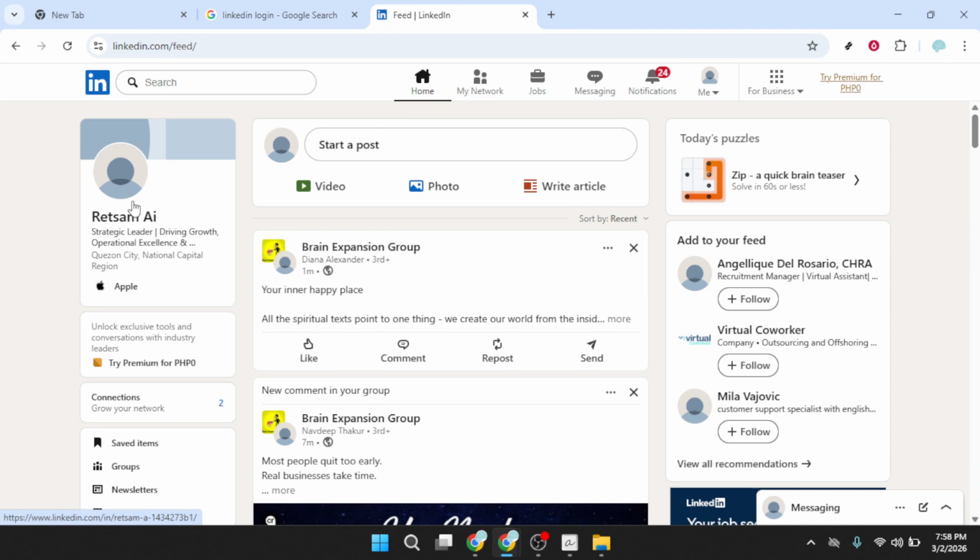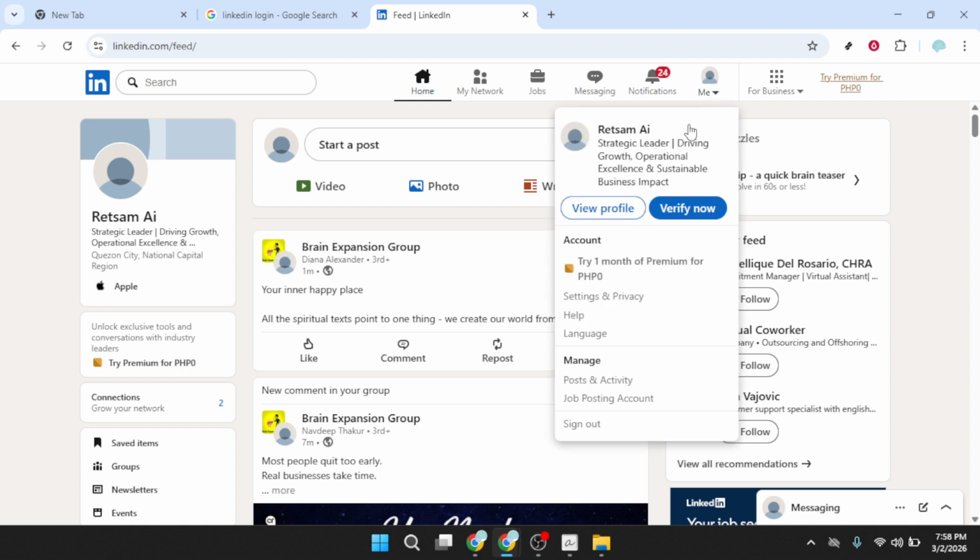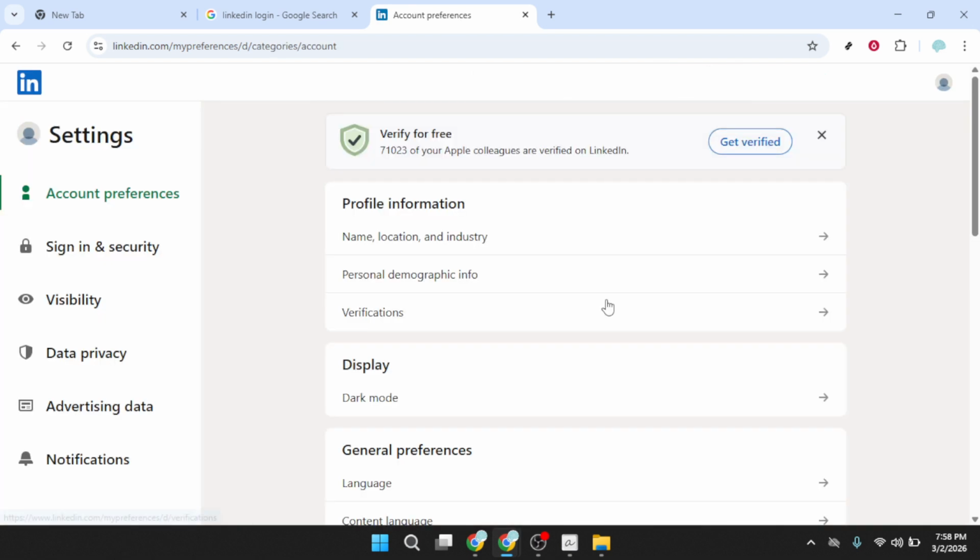Once you're on LinkedIn, look to the top right corner of the page for your profile avatar labeled Me. Click Me to open a drop-down menu. From that menu, choose Settings and Privacy. This will take you to your account's control center, where LinkedIn groups all of your privacy and data options.